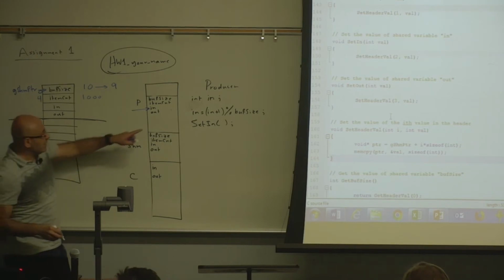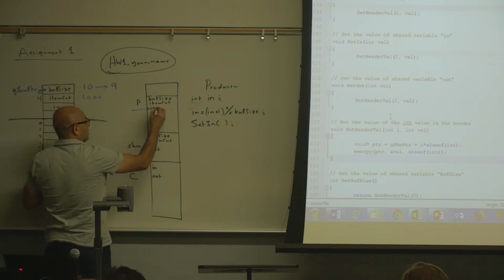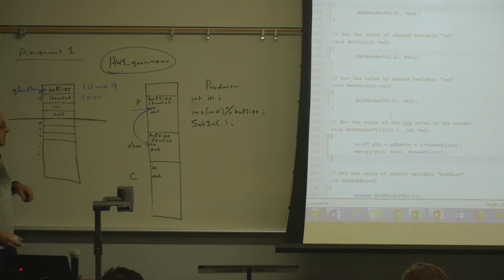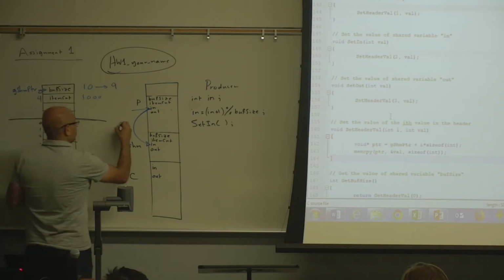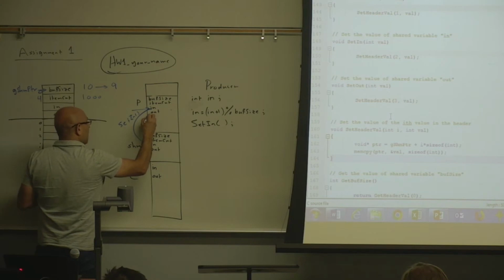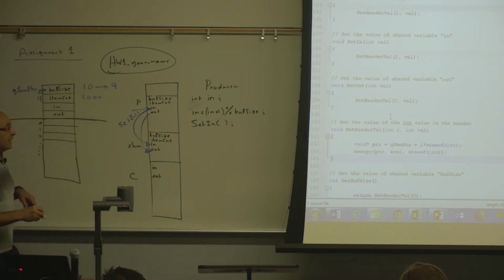Set in is going to copy. What does set in do? It's going to take this value and copy it into this. So set in will do this. And set out will do this. Copy it to this. And get will do the copying in the other direction.